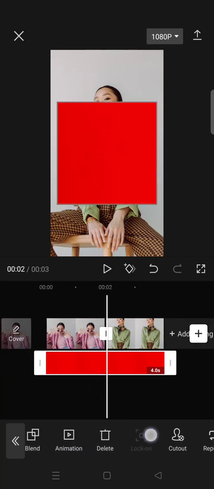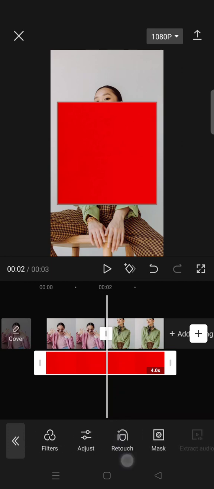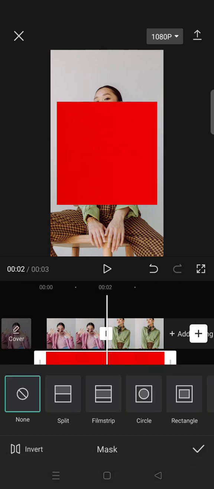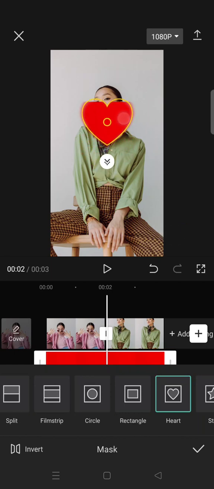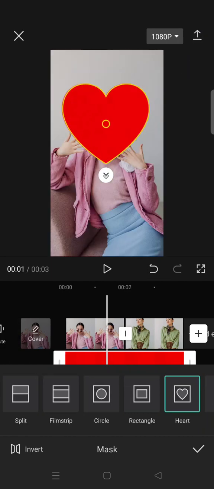Go to mask and select heart. Okay, like this, and just adjust the size and then put it at the center and make it the same length as the photos. Okay, I set the size like this.